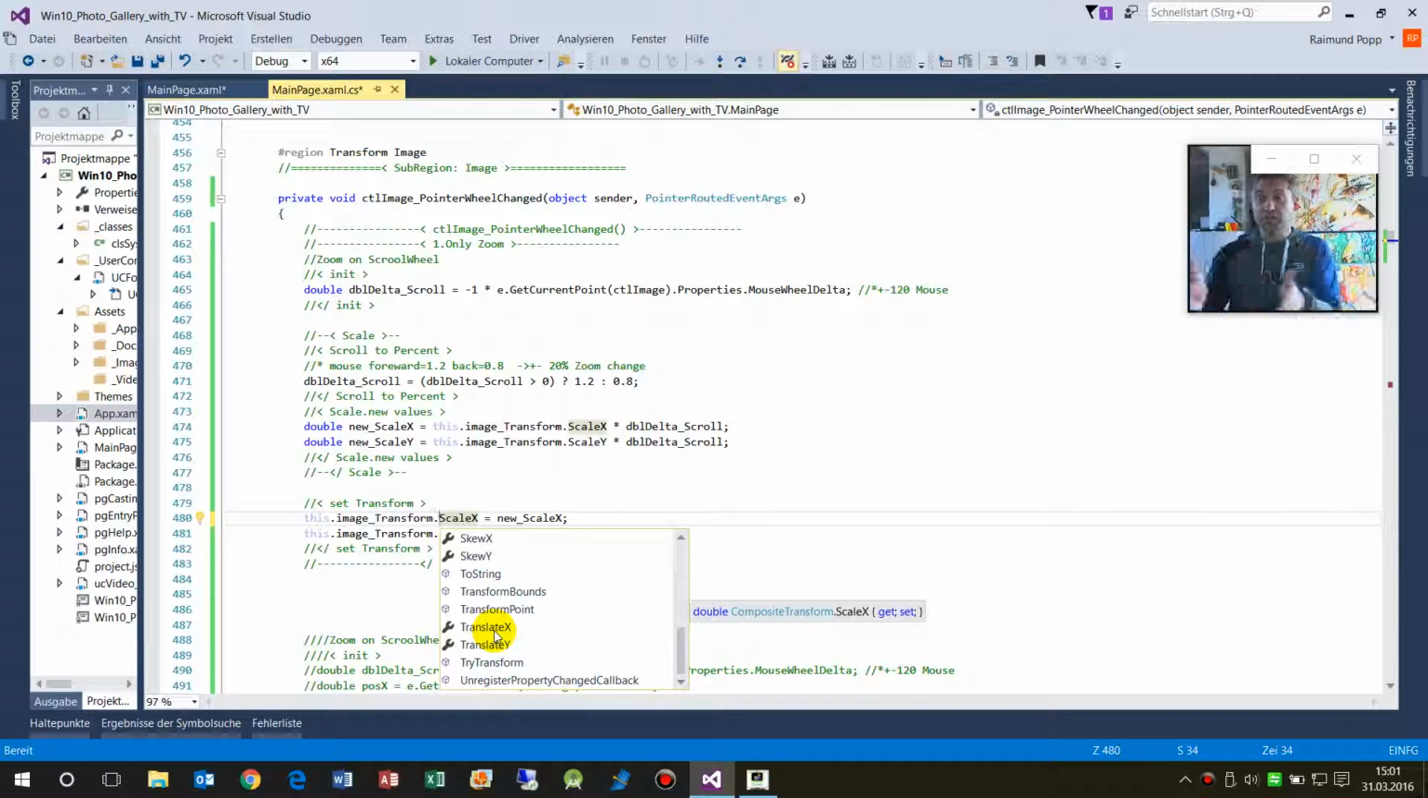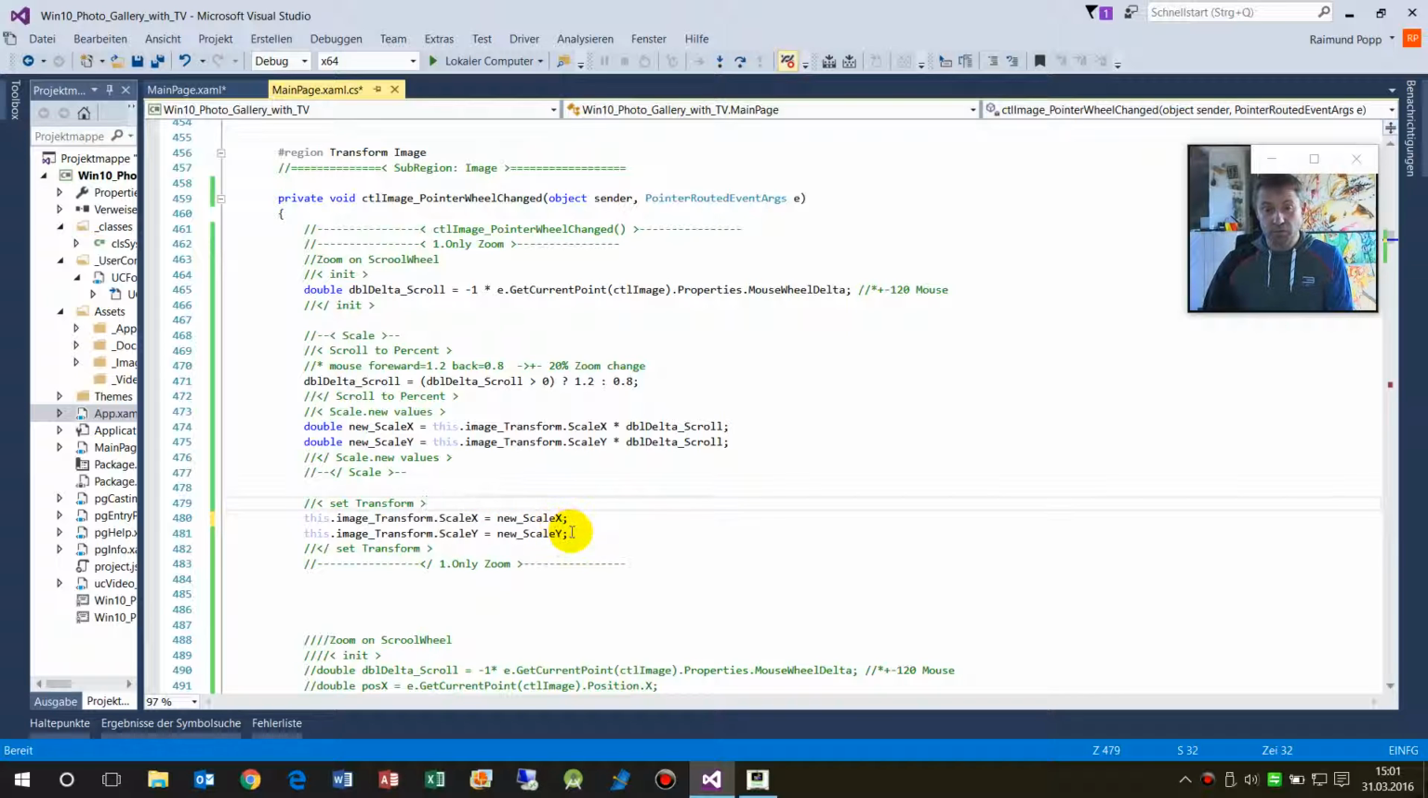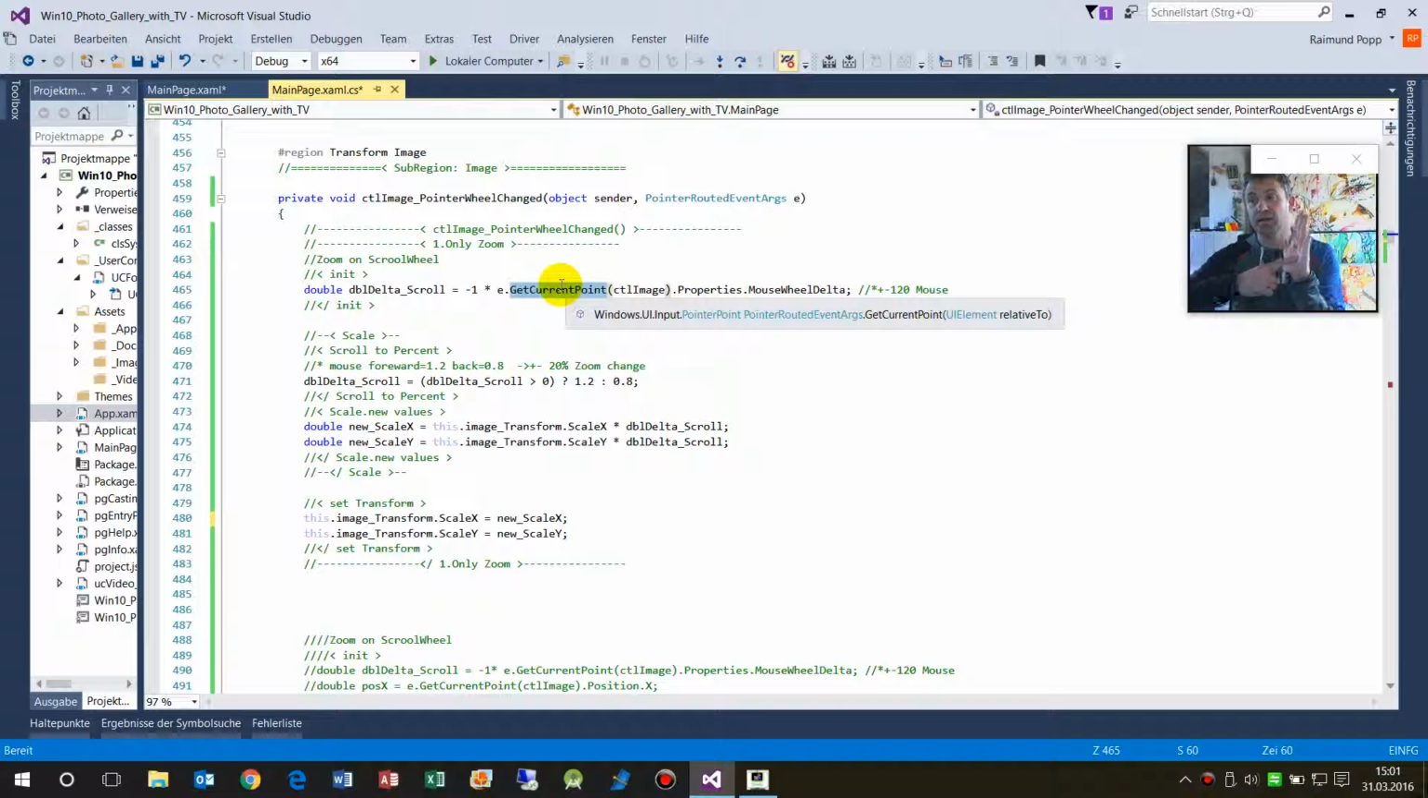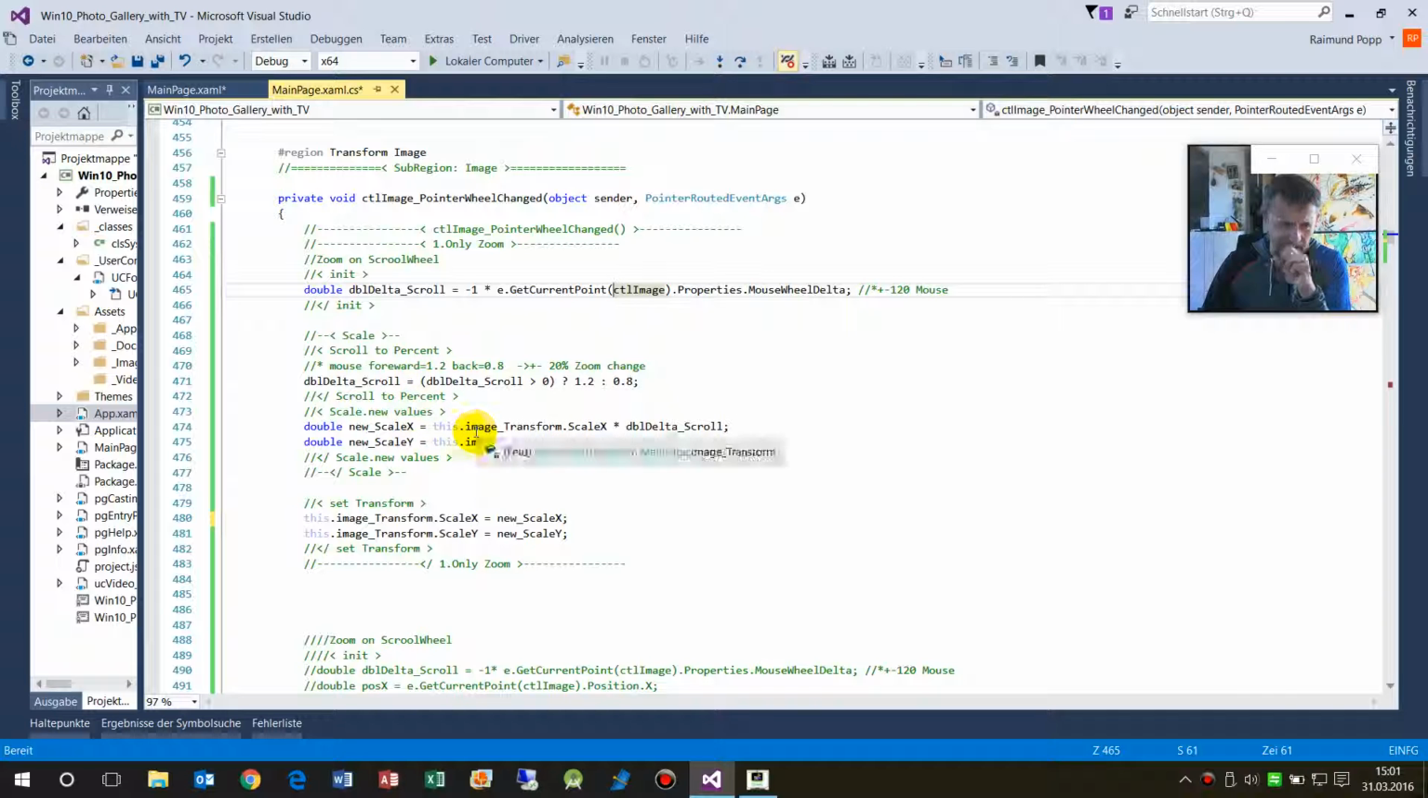What we do here is take the information of the wheel point. This is the argument E, the pointer routed event args E. From E, I take the current point where I am over my image, with the property mouse wheel delta. This gives values of 120, plus or minus, in my case. I don't know if it's the same everywhere.